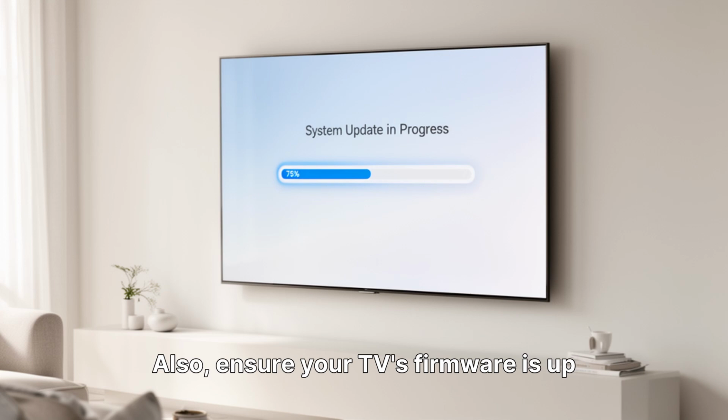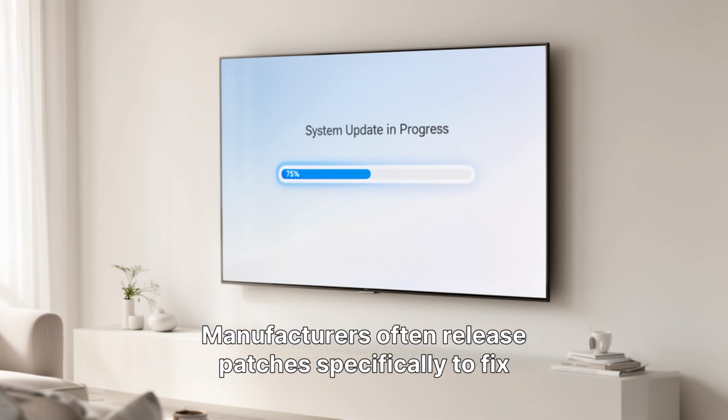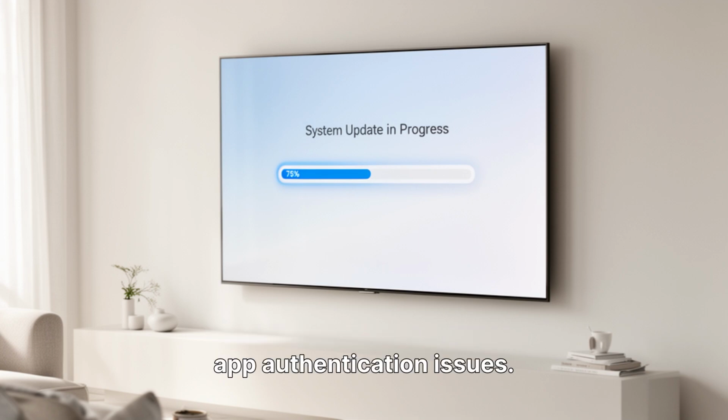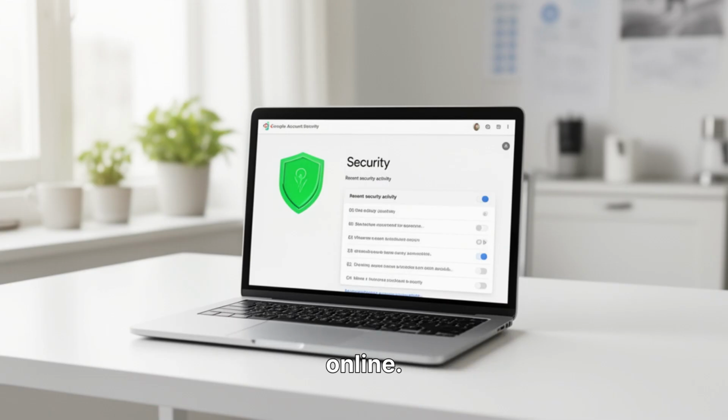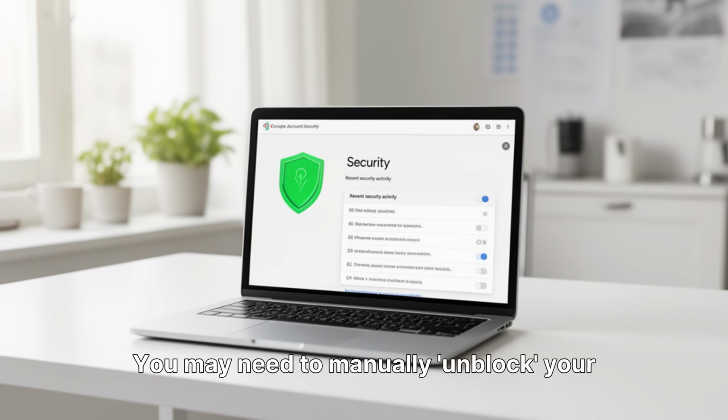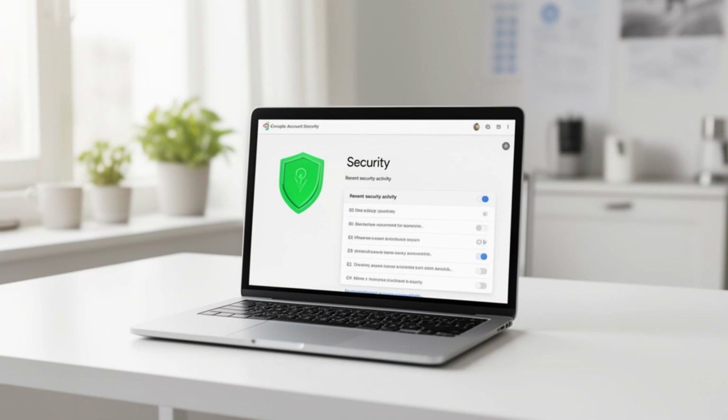Also, ensure your TV's firmware is up to date. Manufacturers often release patches specifically to fix app authentication issues. Finally, check your Google account security activity online. You may need to manually unblock your TV if it was flagged as a new device.